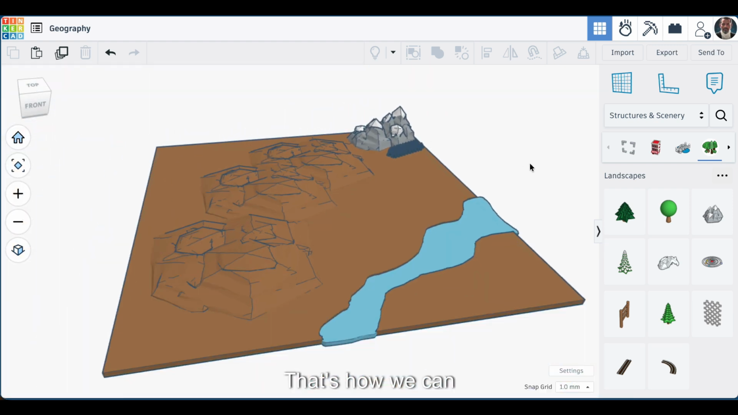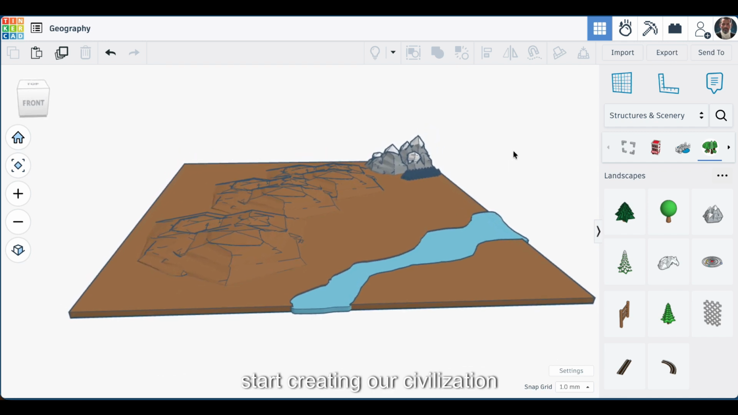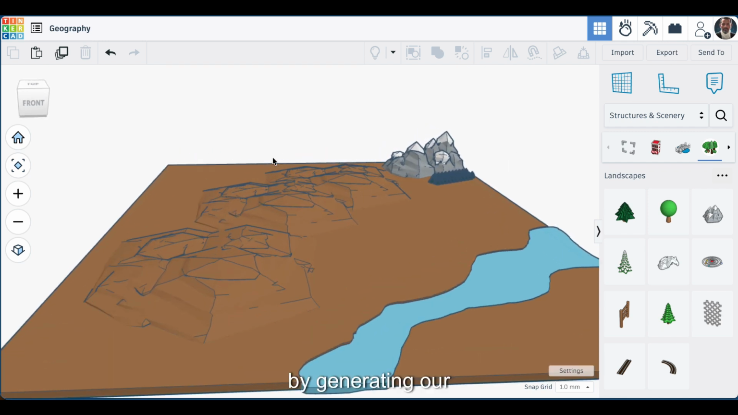That's how we can start creating our civilization by generating our geography space.